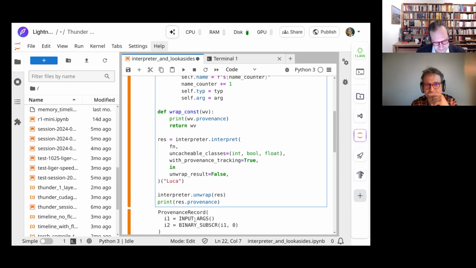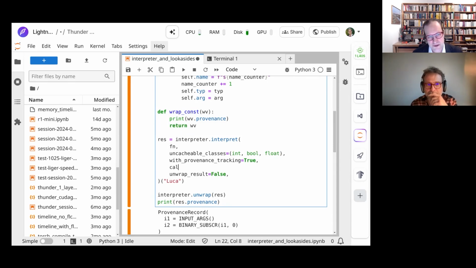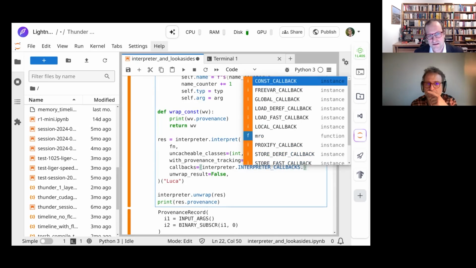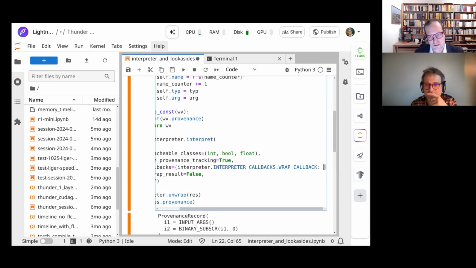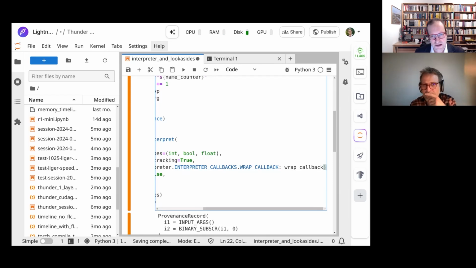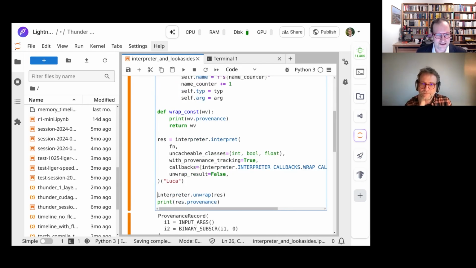And so we will have here a parameter callbacks, and this is just a dictionary, and the keys are called interpreter callbacks. We see here we have a number of them, but the most important one is the wrap callback. And so we hook into this. And one thing to know here about Python is that it uses a lot of values here.